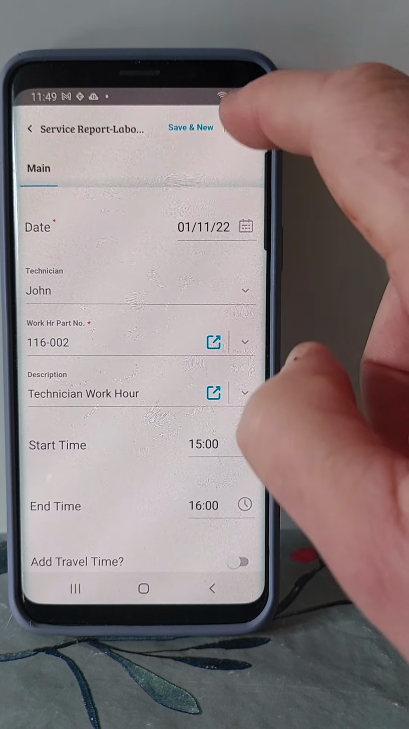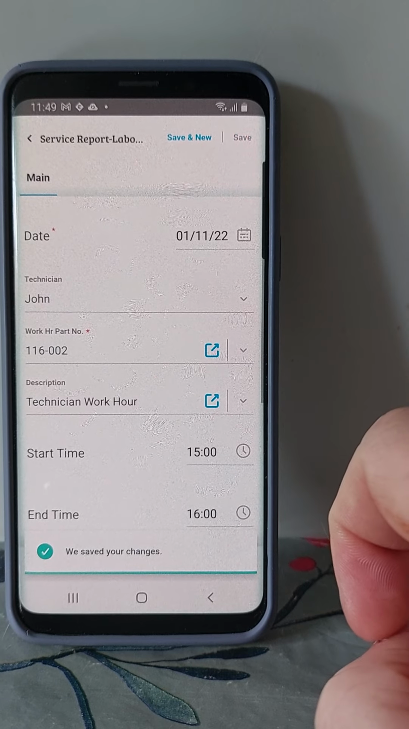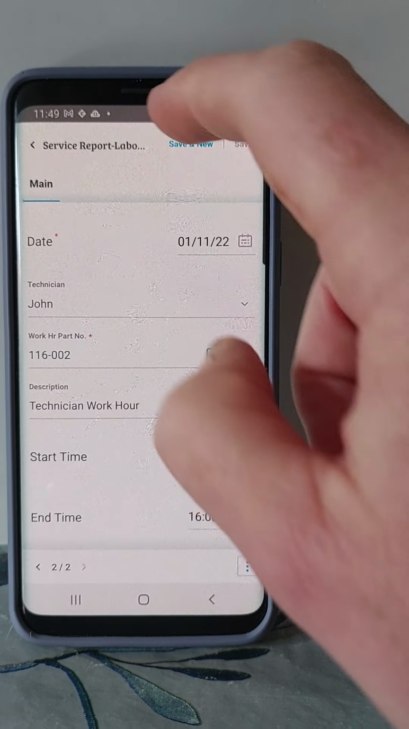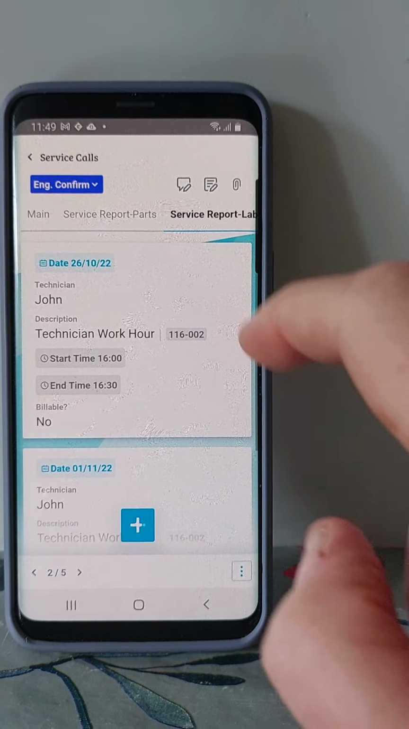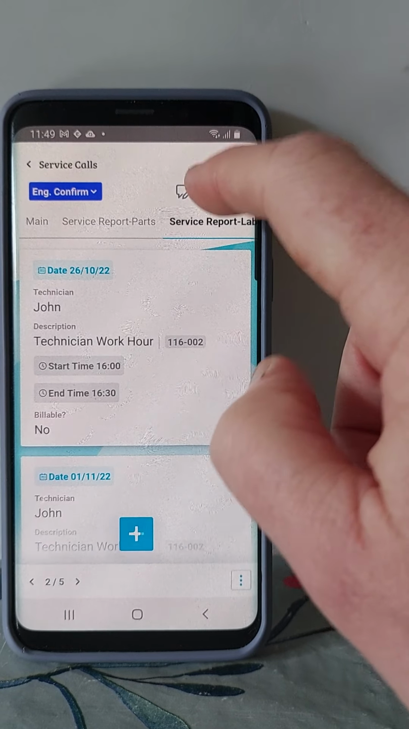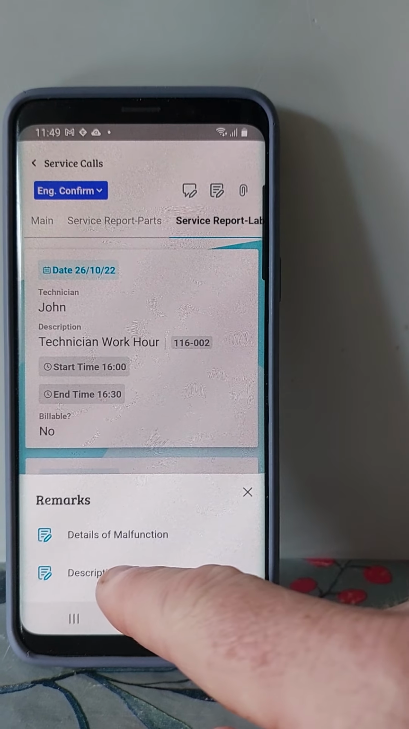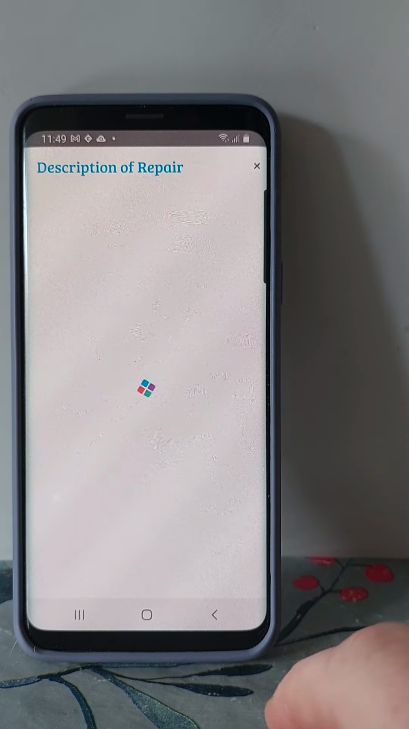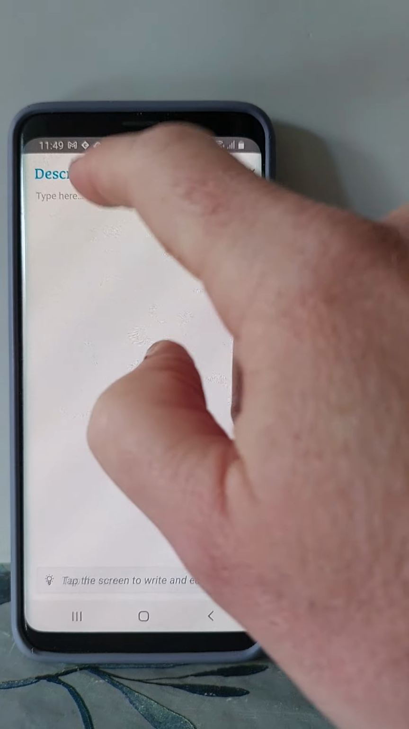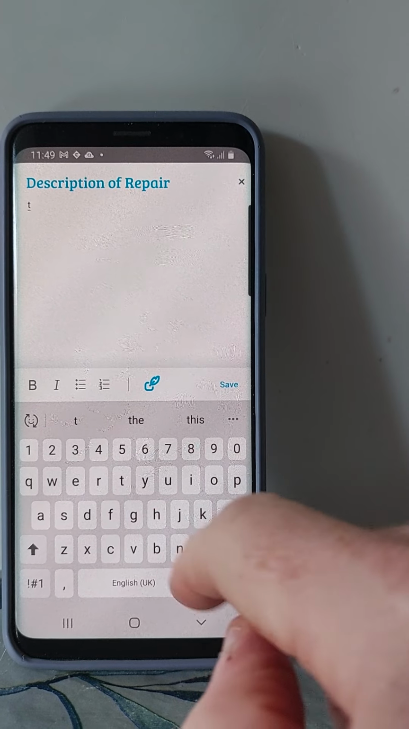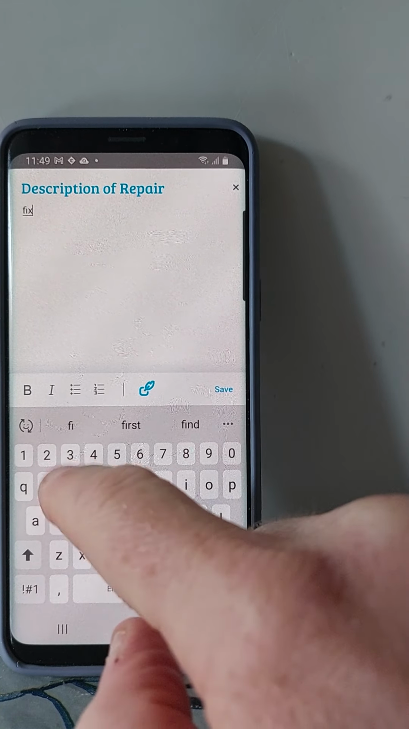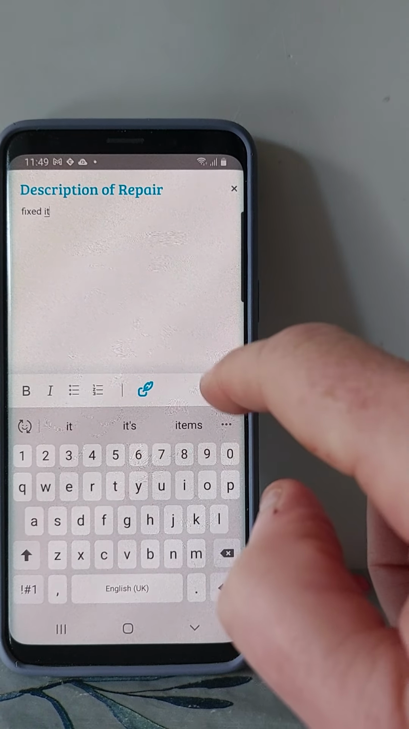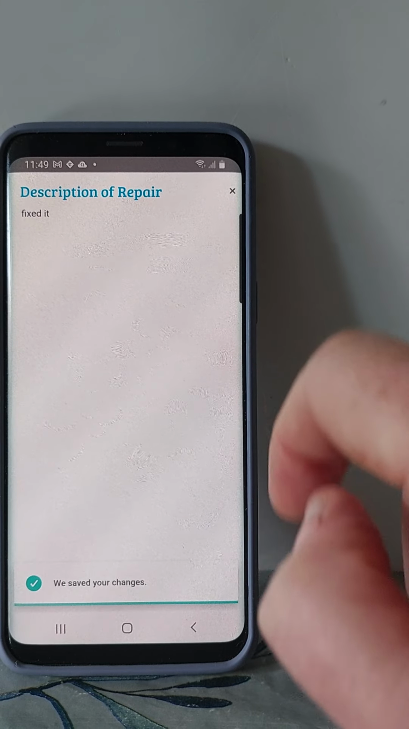Save. You can enter in what you've done by clicking this button here and description of the repair. And this is where you enter in your repair notes. Fixed it. Save.